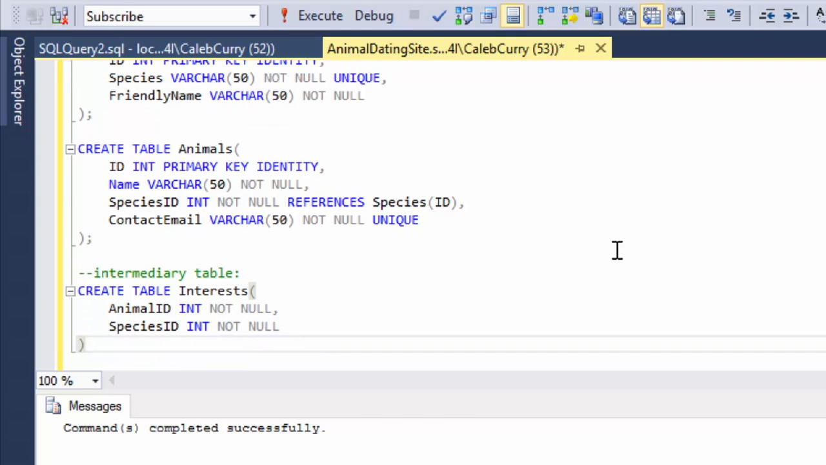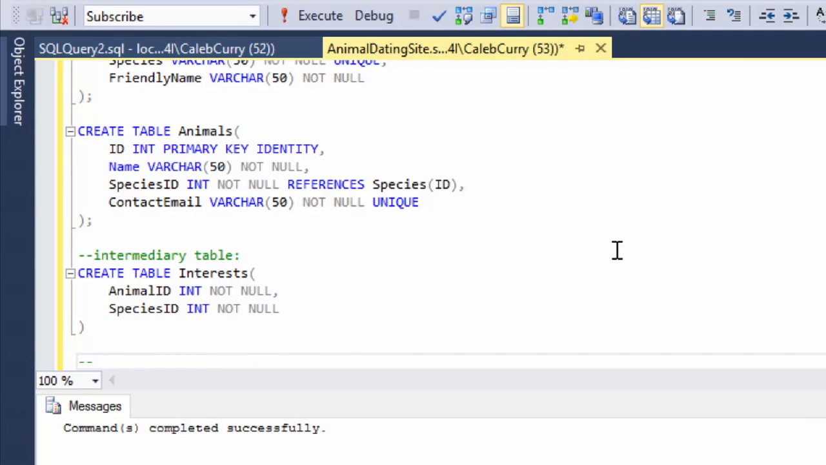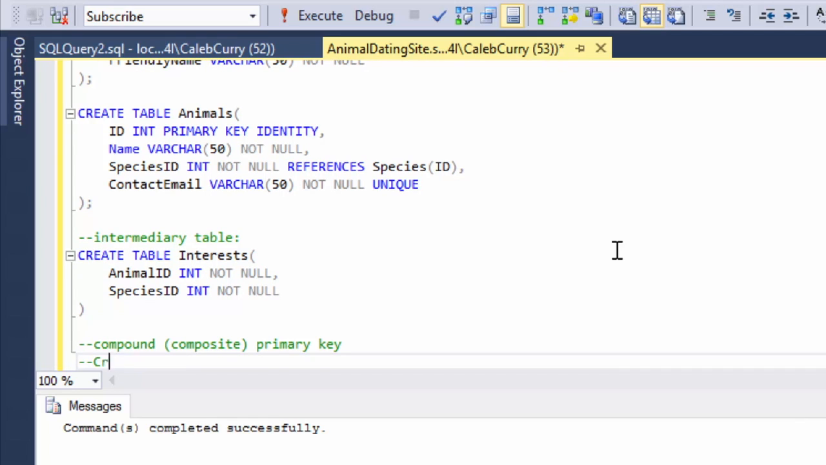Well, we've talked about this. There's two ways we could do a primary key for this table. The first is to have a compound primary key. The second is to create an ID column. And this would be a unique ID to describe a specific interest.